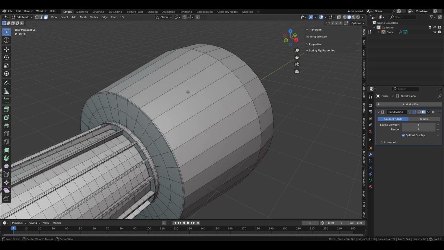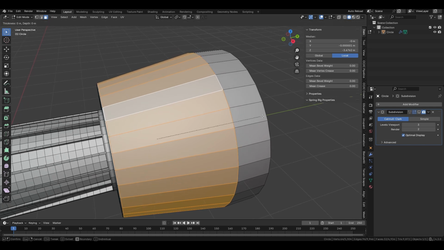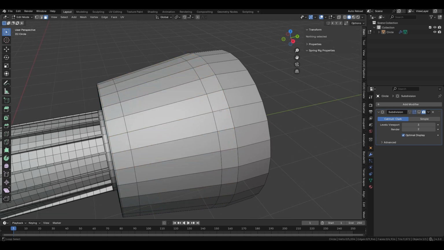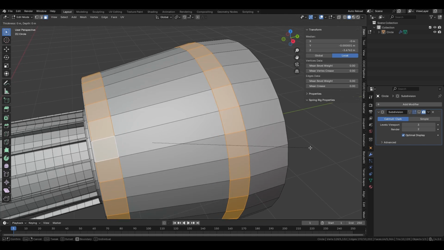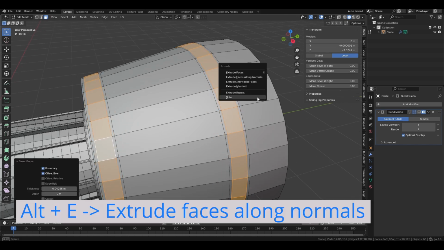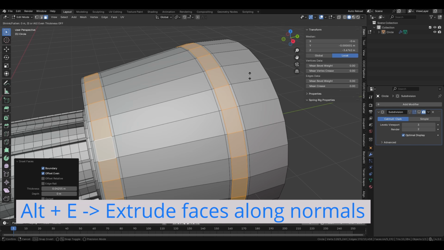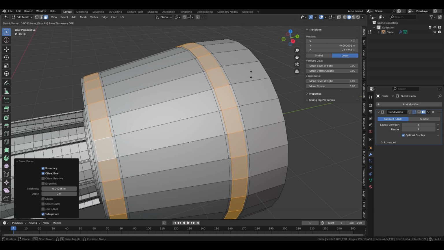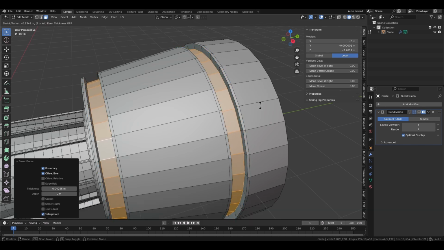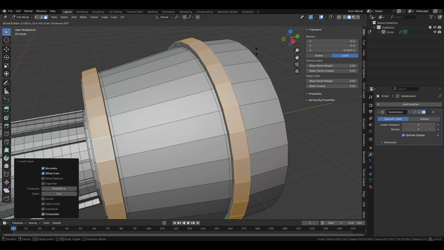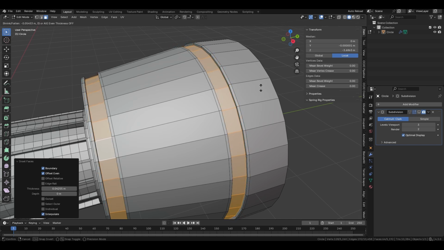Now by holding Alt, select these faces, press I to insert it. After that, select these two faces by holding Alt and Shift. Now press I to insert it. Now press Alt T, extrude faces along normals. It will extrude those faces along the normals, so you can just move your mouse to extrude inwards or outwards. That's all. I'm going to extrude it inwards slightly.